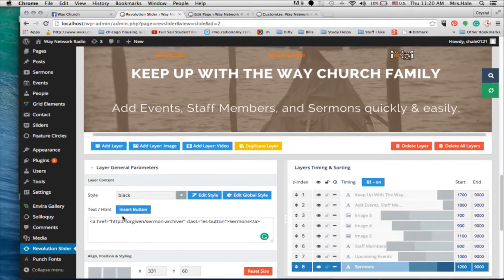And you'll put HTTP just right here. You put where it goes. So it's just right here. That's all you need to put. The HTML button is here for you. Don't erase that. Just wherever. So if it's HTTP forgiven /sermon, when they click on it, it's gonna go there.